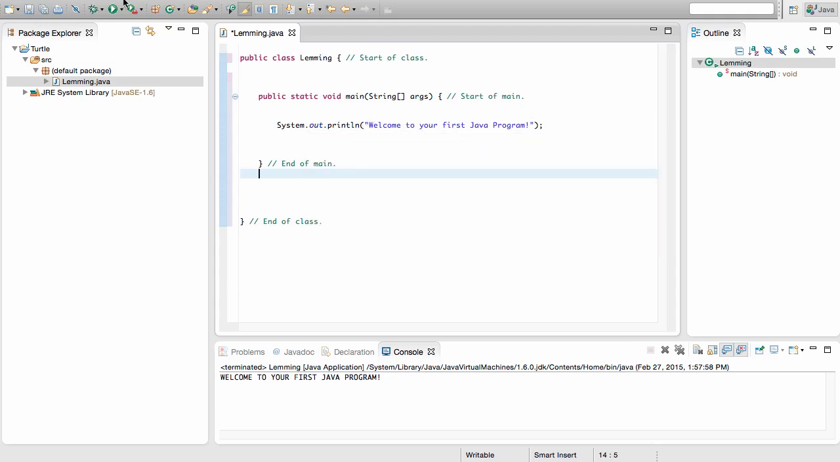And when you go up here to this build button right here, the build and run one is when you actually want to do it later on. But just go ahead to this run button over here. You'll press run Lemming, which means you run Lemming.java. And right now we see down here, welcome to your first Java program. It's successful. It worked. So that's the first video for this series.